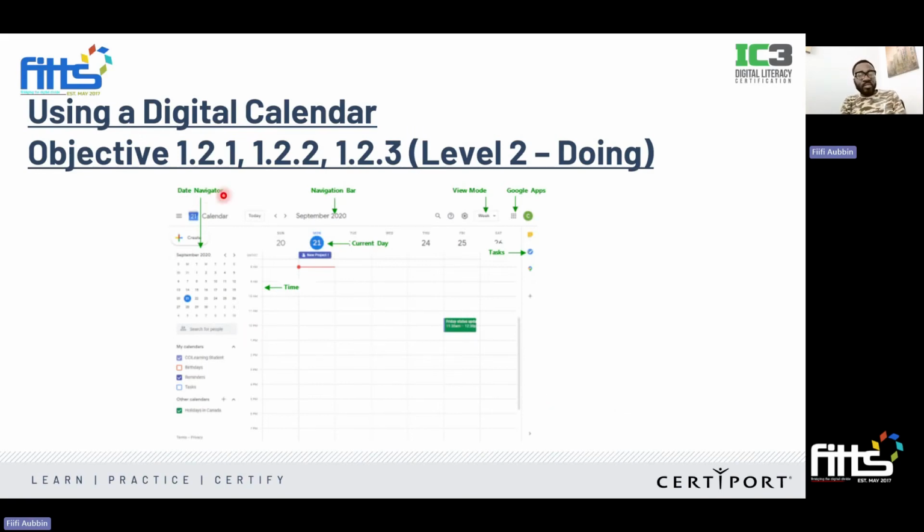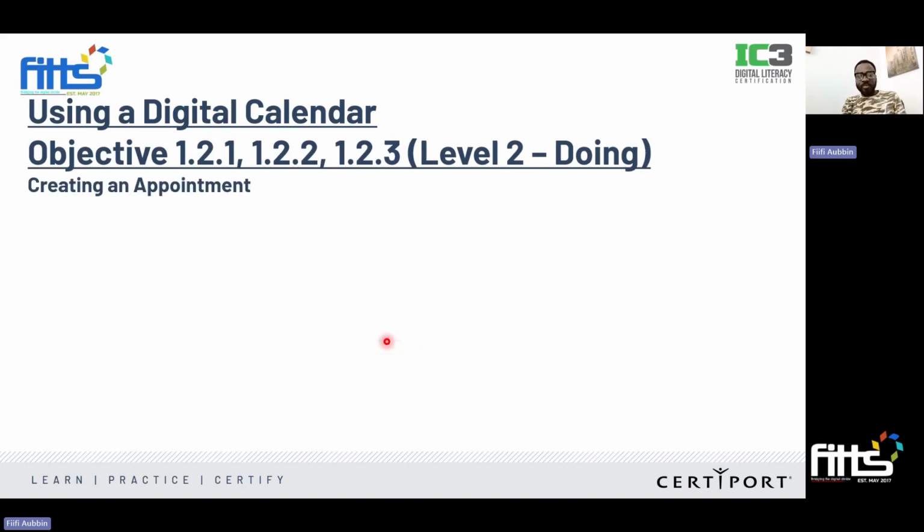So we've got the date navigator. We also have our navigation bar to switch between month and years. Then you can view it in weeks, in days, or in month. Then the Google Apps. Then other bits and pieces that we can get our hands on.